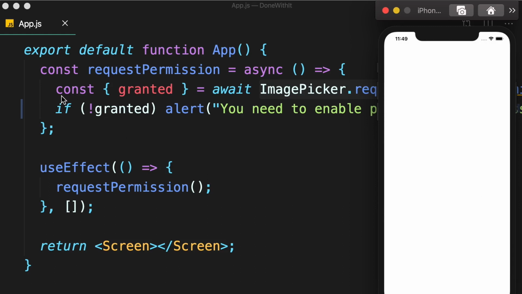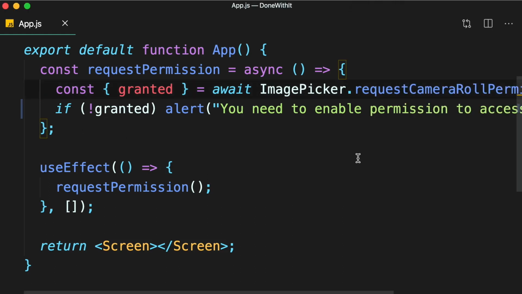So this is how we can get the user's permission. Now, there's another way to do this using the permissions API. We'll talk about that next.